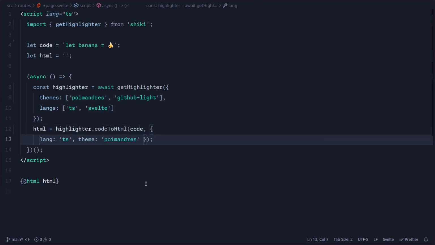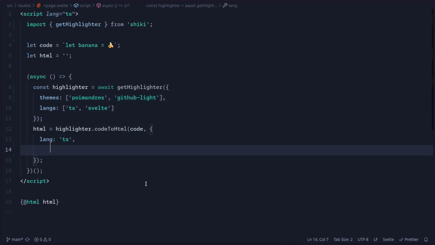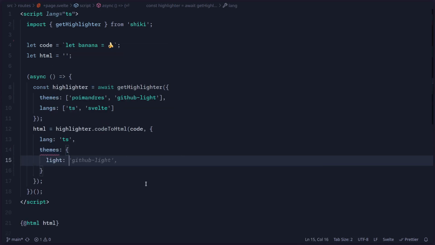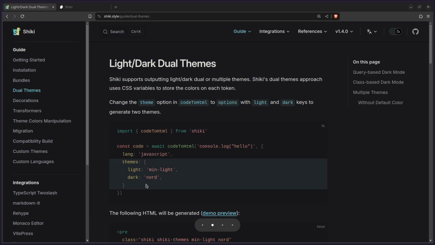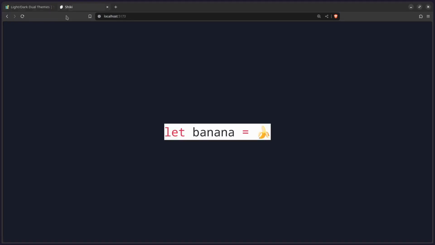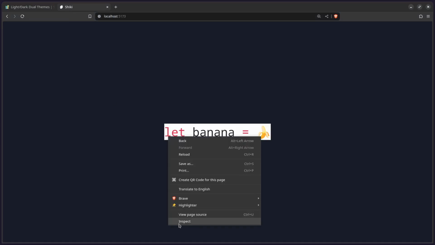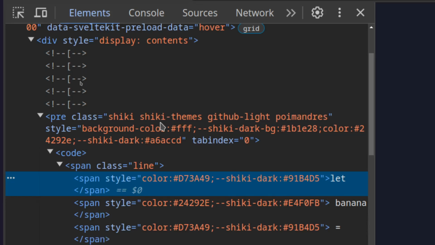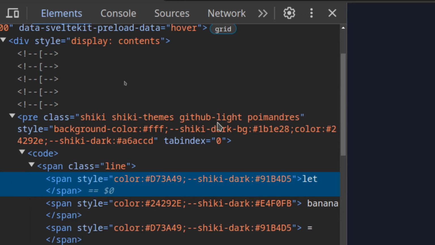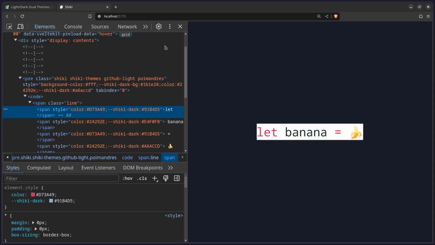So now here I'm going to include, instead of theme, I'm going to say themes, and now we can specify light. So I'm going to say GitHub Light, and then I'm going to say for the dark one, we can say point managers, like this, boom. And now we're going to see the one that should be used by default is GitHub Light. So we're going to go here and let me refresh, and you're going to see it works beautifully. And now if we go here, you can see here in the pre tag, it's Shiki, Shiki themes, GitHub Light, point managers. So you're going to see all of it works.